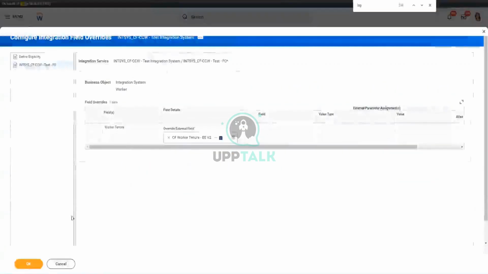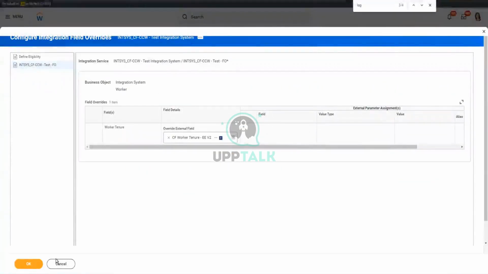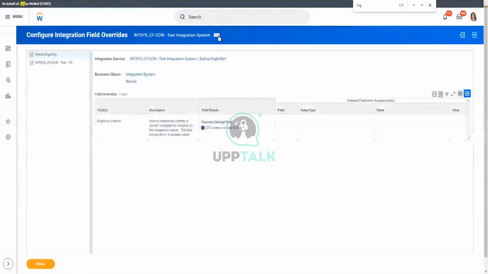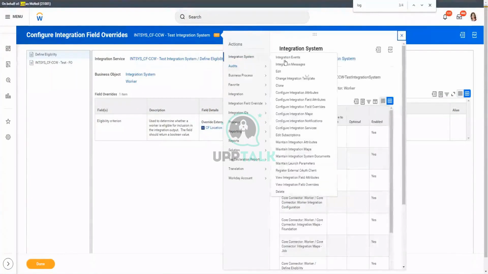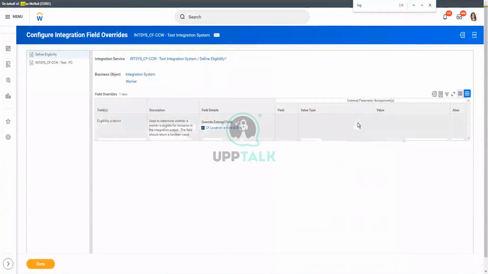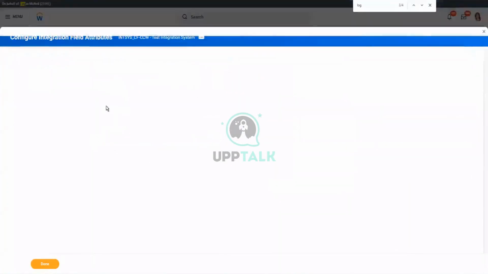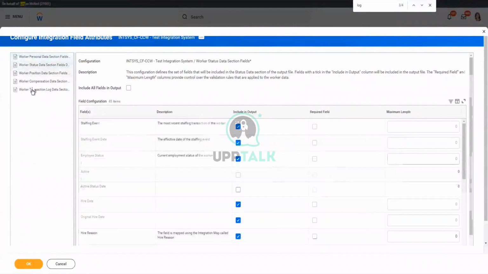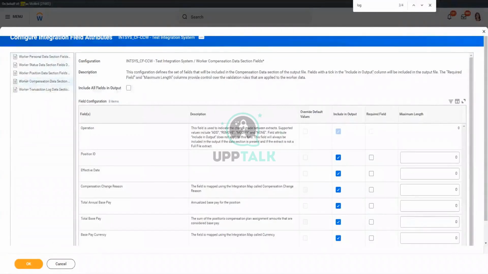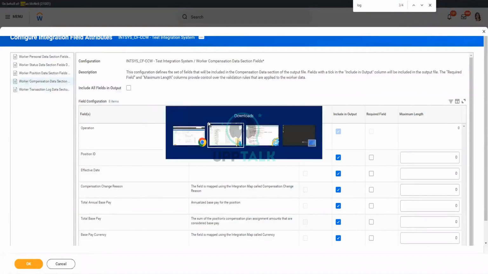All the standard values that you get here in your field attributes are all the values that are available by the attributes available in your personal data section, status data section, position data section, compensation data section, or worker transaction log data section. And if you need an additional field, that is when you use a field override service.